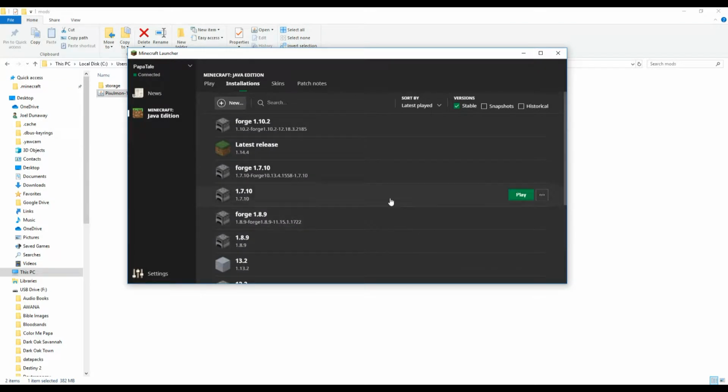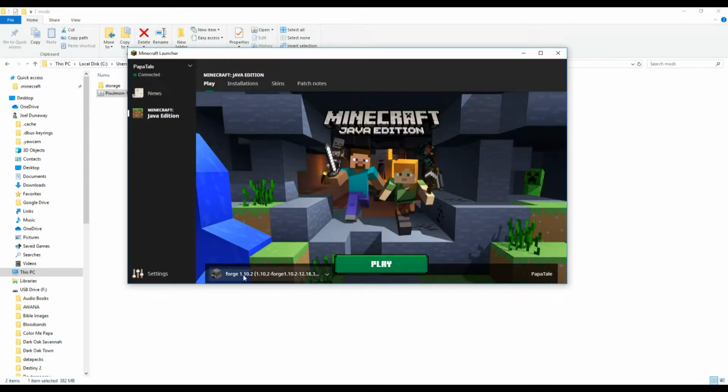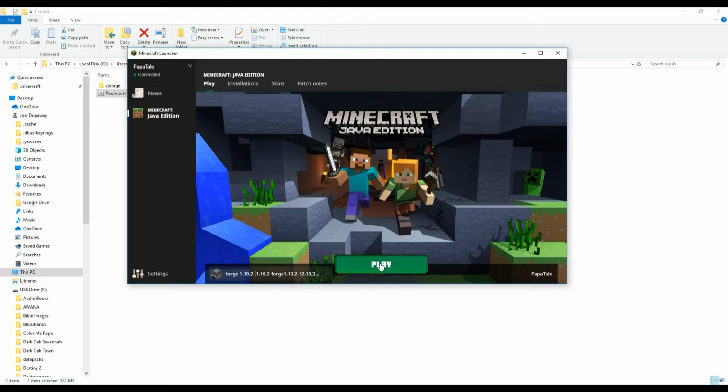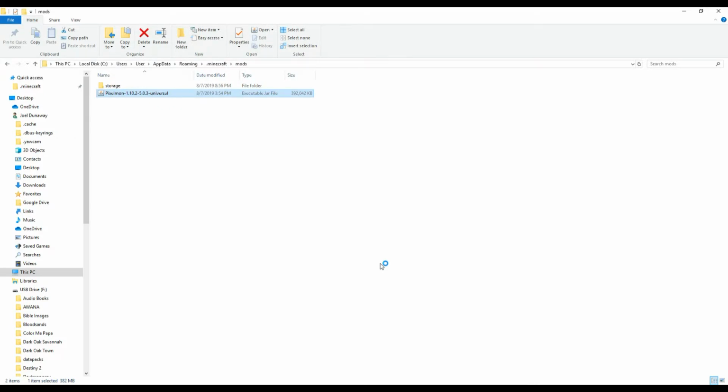I already have that one, and I can go and here make sure your Forge 10.2 is selected. That's the one you want, and then you hit on play, and it should install Forge. Sometimes it's a good idea to run Forge and then put Pixelmon in, but hopefully you'll be able to plug it in there and run it.